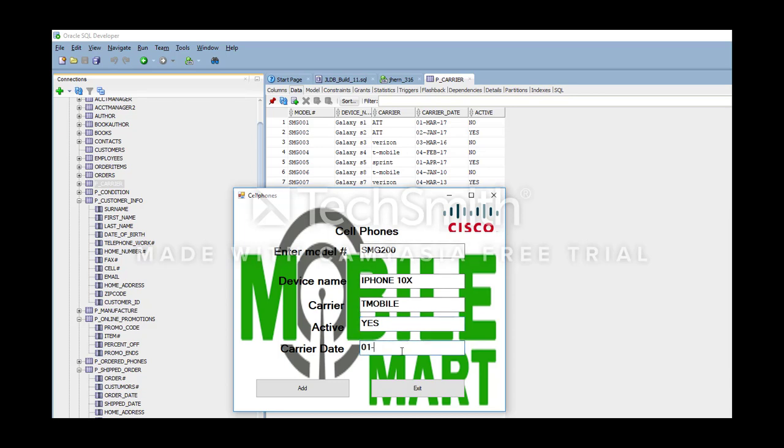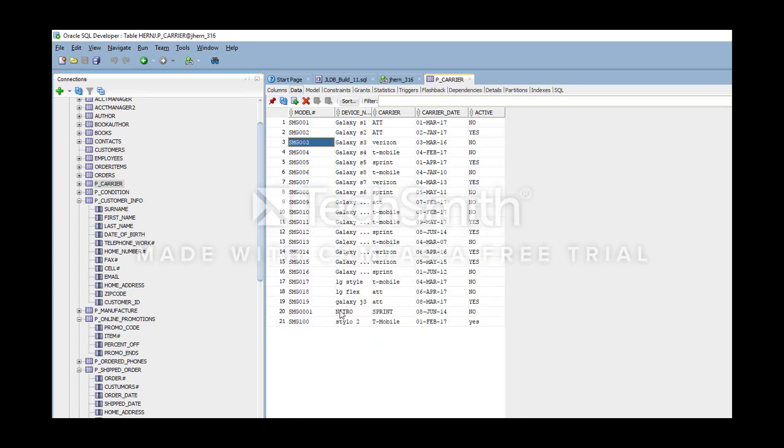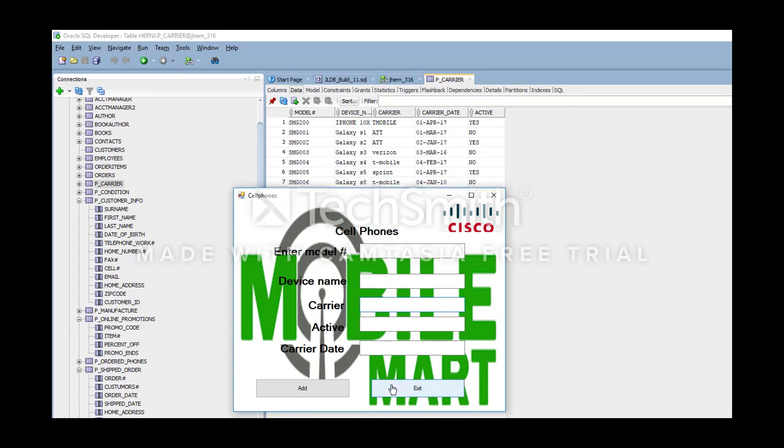Of course, the carrier date 01. Let's type in February, no, let's do April, April of 2017. Add. We come back to our table. We refresh. And SMG 200, iPhone 10X, T-Mobile. Exactly how we typed it. So let's go to our coding part.